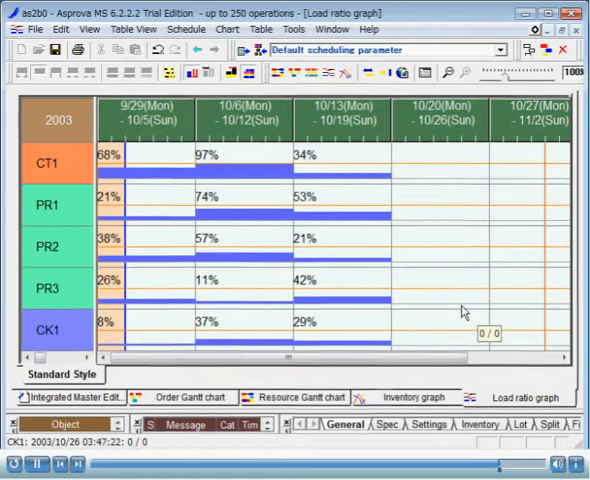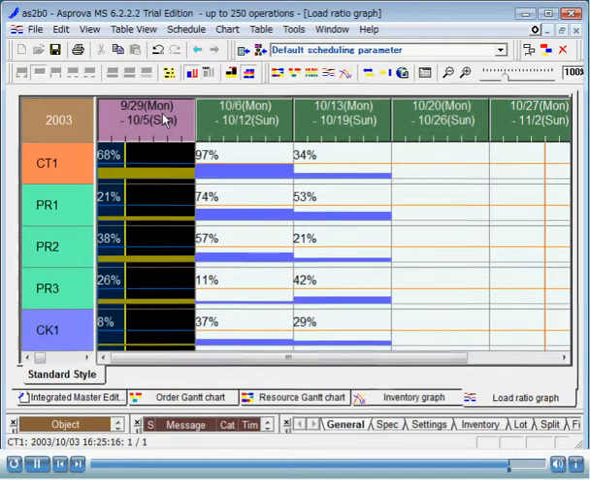When you display summary values in the inventory graph or the load graph, you can sort the graph by the contents of the summary values. For example, we can sort the resources in descending order of the load ratio from September 29th to October 5th to find out the resource with the heaviest load of that week. First, select the column from September 29th to October 5th. To select the column, click on the header of the column while holding down the Shift key. Next, right-click on the column you selected and execute Sort Load.